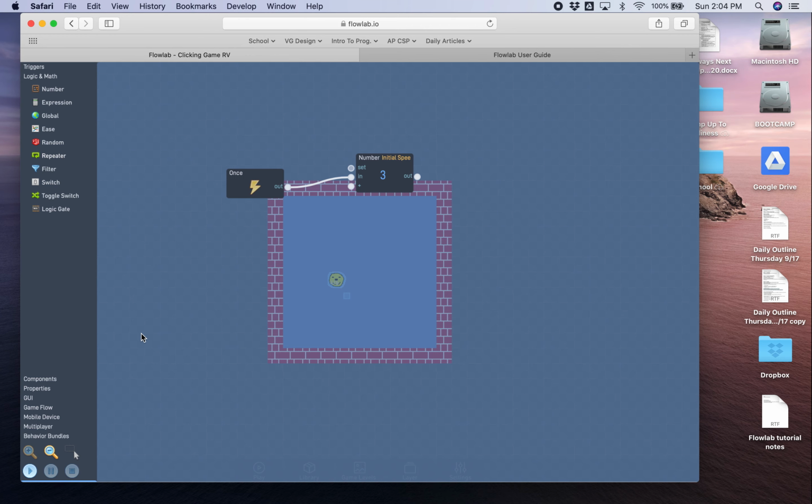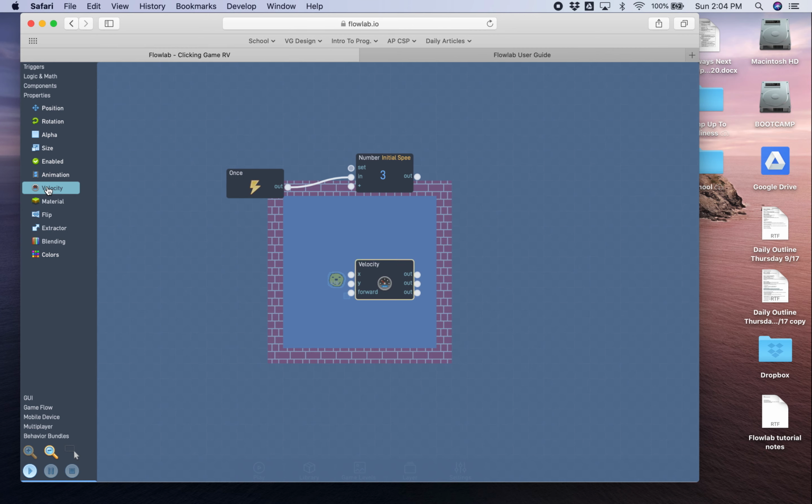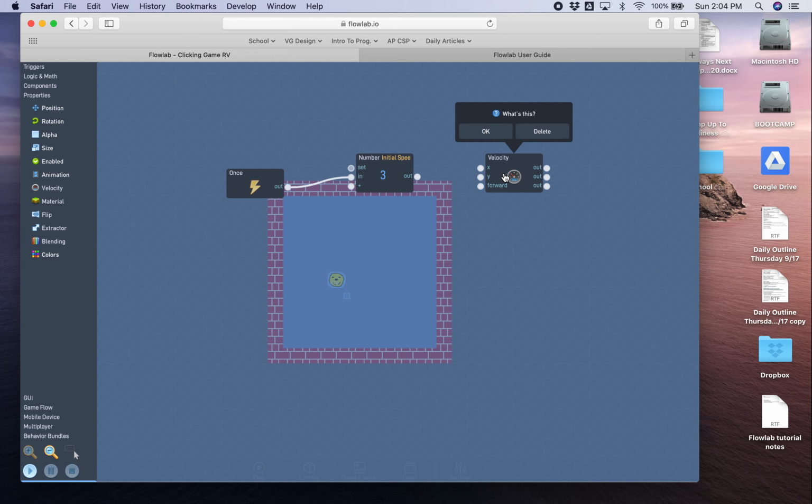So let's add a velocity block. Velocity is under properties right here. So you have a velocity block, and same thing again. You might want to click on here, do "what's this," and go read about it. But we're just gonna use it. So what's gonna come out of here is the number 3. So the game triggers, this 3 comes out of here, and it gets sent to the x and the y velocity of our ball.